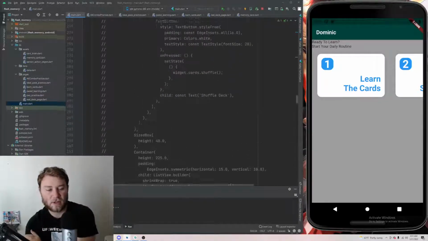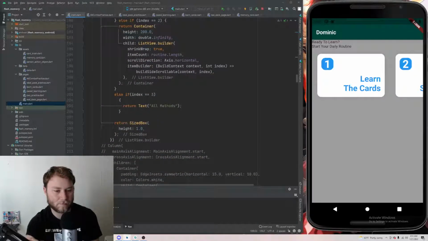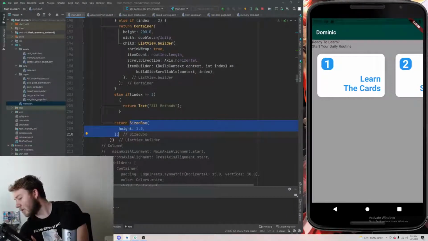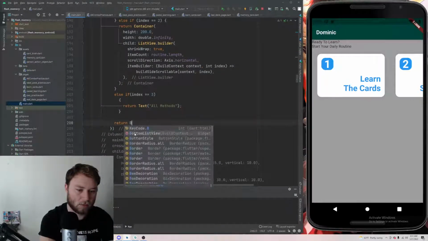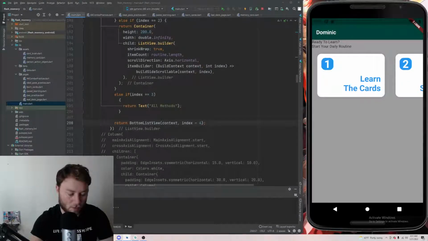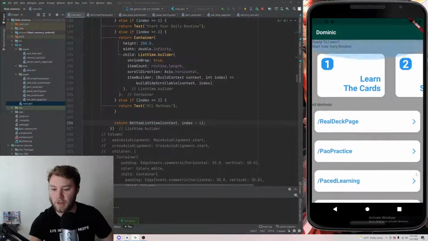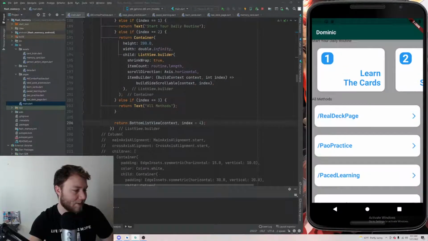Okay, bottom list view context index. So the way I've put that out, I can show you. In this last size box, what we're going to do is return bottom list view context index -3, -4, and that should give us what we're looking for. Boom. Okay, so now we have everything. So now it's just time to stylize it.